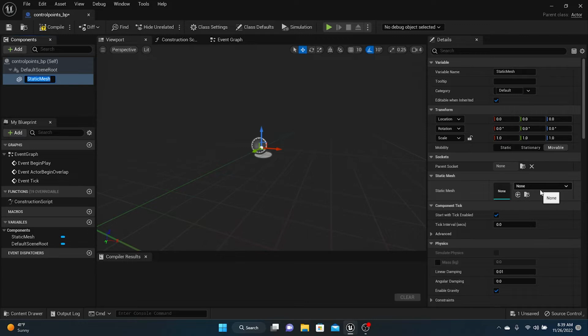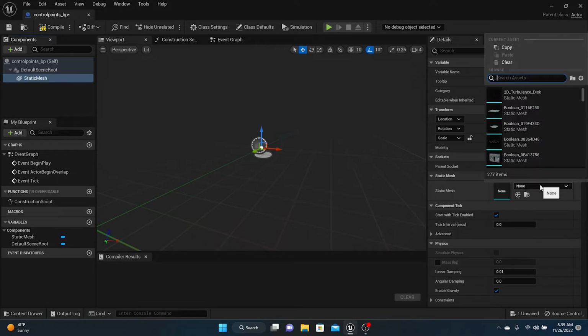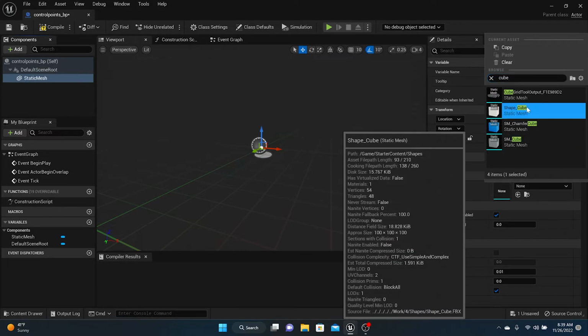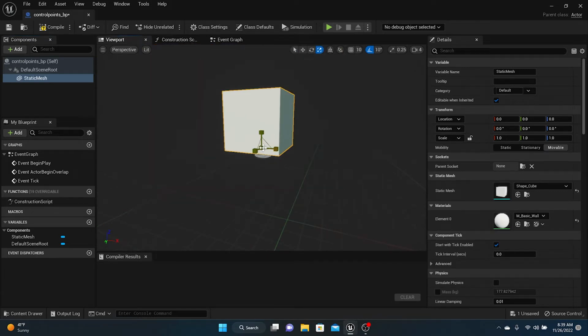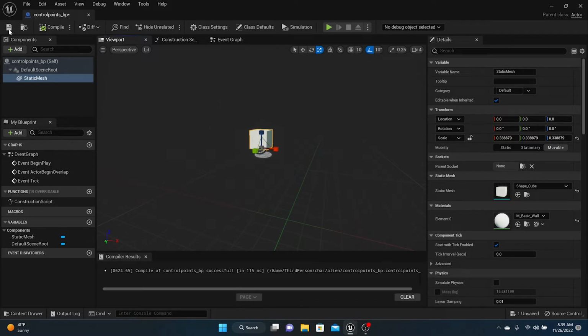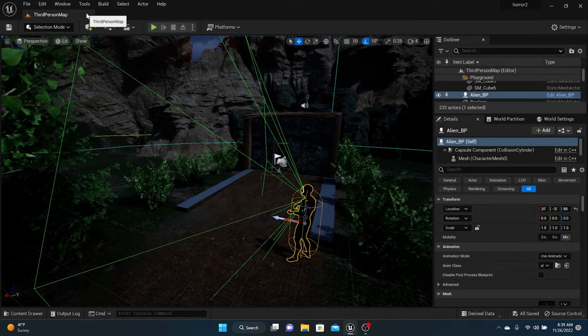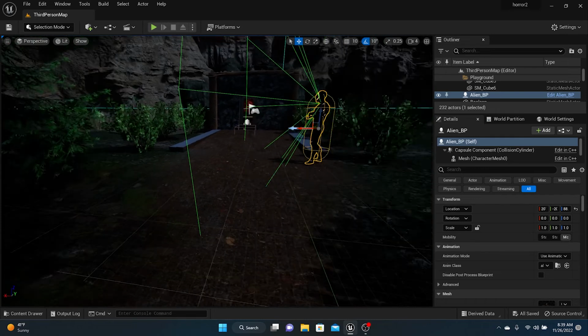It could be anything. I'm going to put mine as a cube, and you can make it smaller as well. It doesn't have to be super big. Now in the game, we're going to make these invisible, but for testing, we'll just leave them visible. For this, you don't have to really do anything else here. This is fine, so you can X out of that. Now we have some control points.